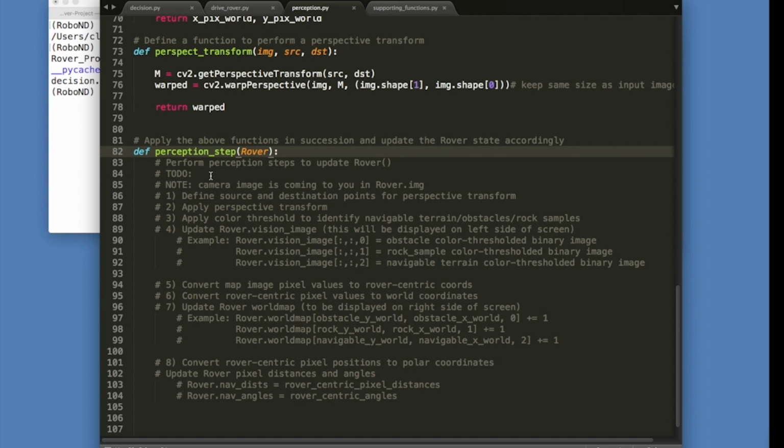So you're going to use those things on the image in particular to do some analysis and decide what the terrain looks like in front of the rover, and then store basically the output from the perception in various fields inside the rover. So for example, rover.vision_image you can update with your thresholded binary image for obstacles, in the green channel maybe with rocks, and navigable terrain in the blue channel.